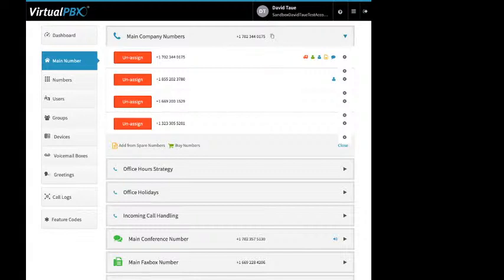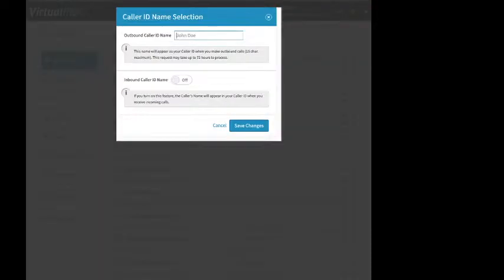Now, I'm not sure why I have extra gear icons here. The little gear icons allow you to set the caller ID information for each phone number. Right, so we open that up. I can put in the CNAME information. I can also turn on the inbound caller ID name for calls that come into that number.